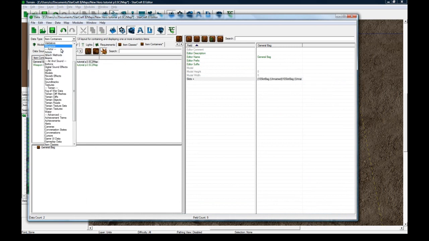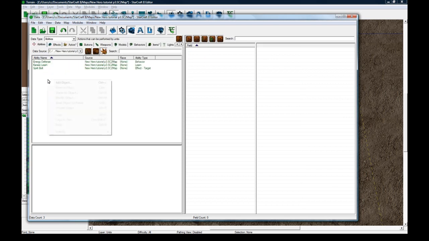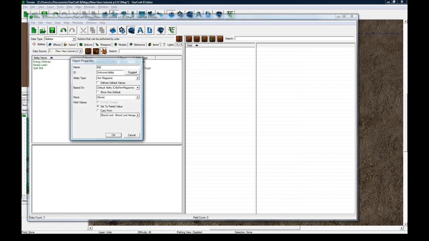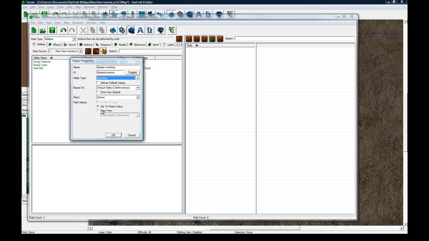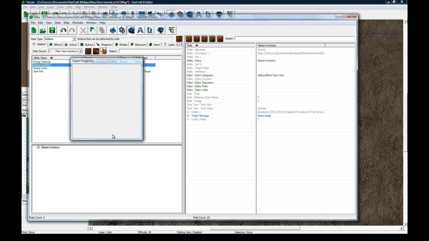Now let's go to the abilities tab. And let's right click add object. And let's call this caress inventory. You might have different inventory abilities for each hero because they can use different weapons or something. And it's of type inventory. And click OK.